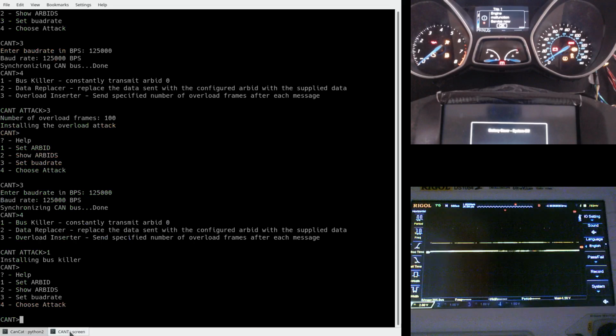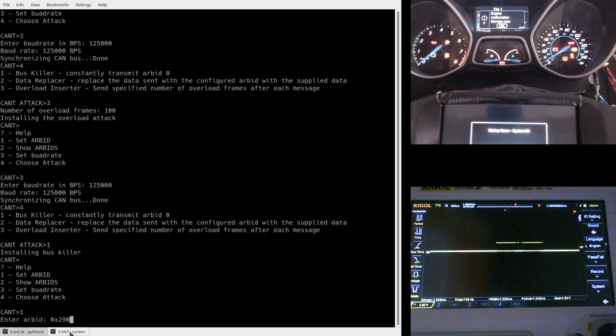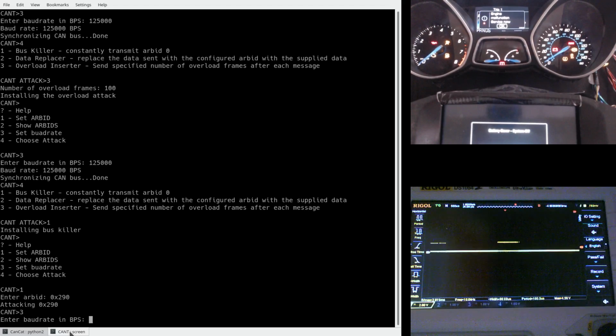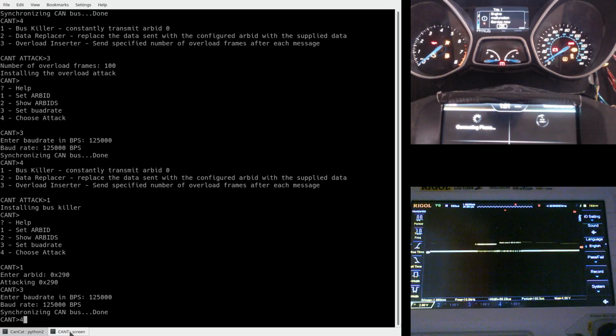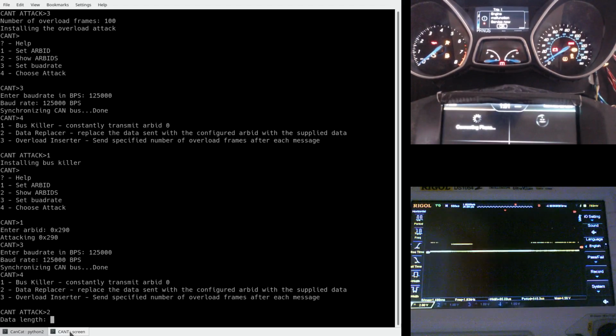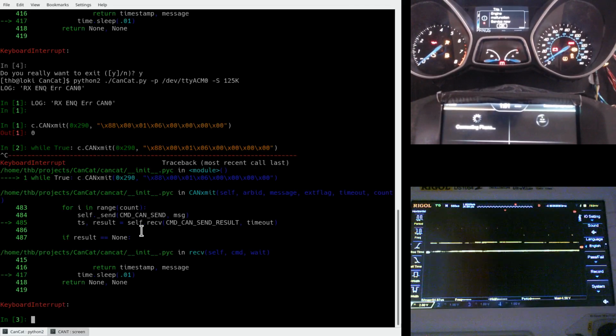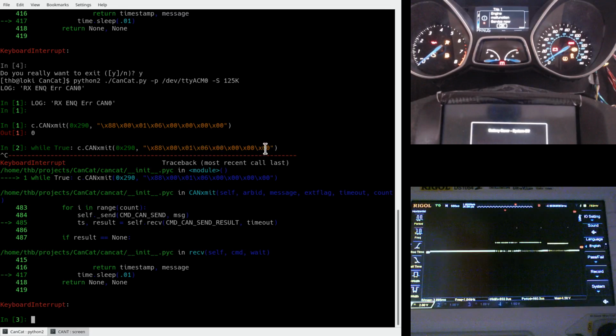CANT has a very nice data replacement tool mode that has been written. We'll go ahead and set the arbitration ID. The arbitration ID is 290. We'll set the baud rate to 125 kilobits per second. And we'll choose the data replacer attack. Well, the data is 8 bytes long. And if we go back, we'll see the message is 8800010600000000.